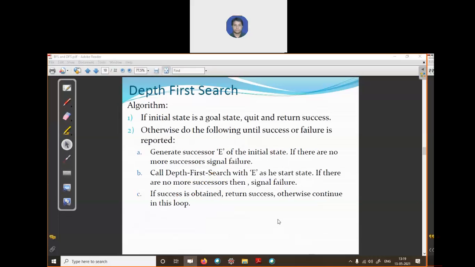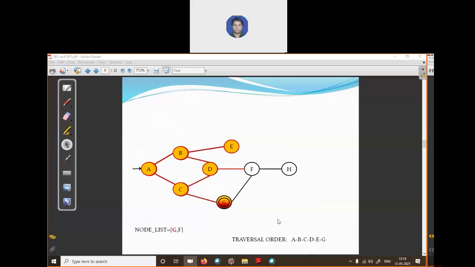Okay, so is it clear to all of you? Breadth first search. If it is clear, you can write yes or clear in the chat, so I can start the depth first search. Okay, clear. Okay, thank you.